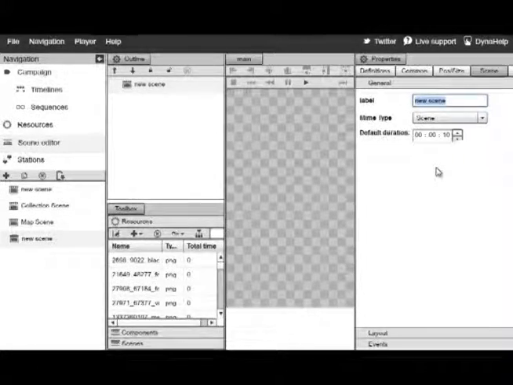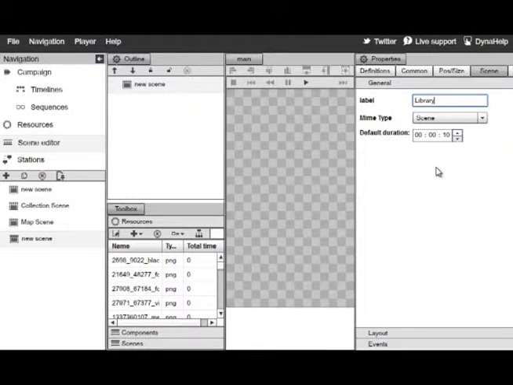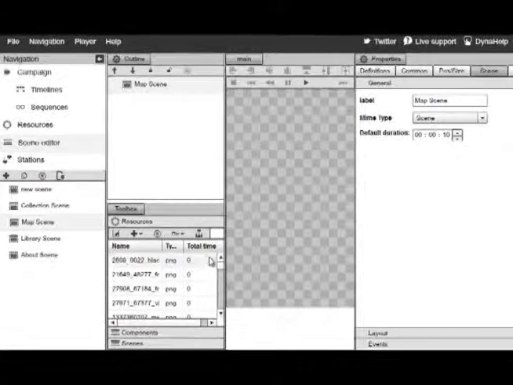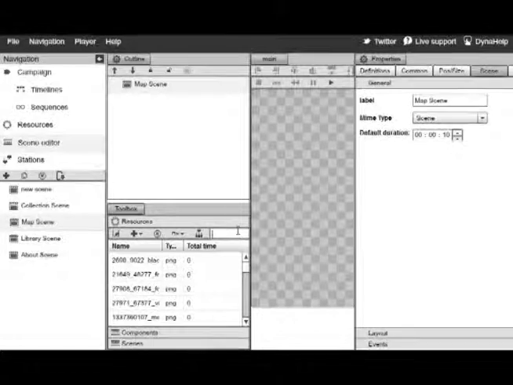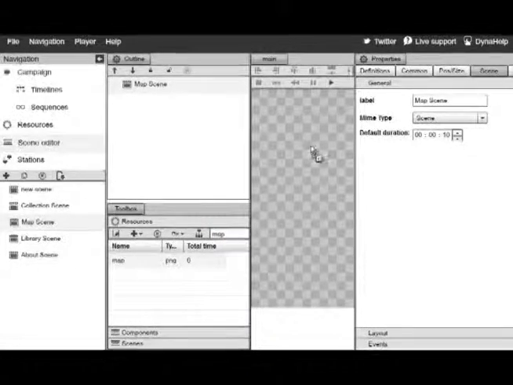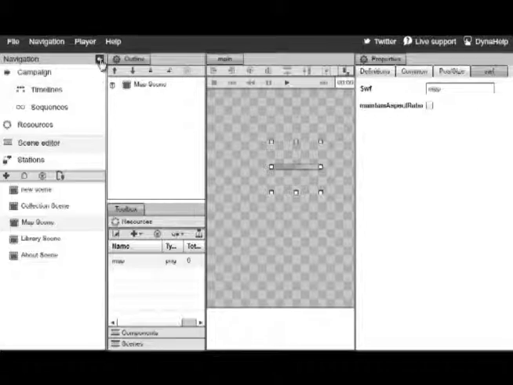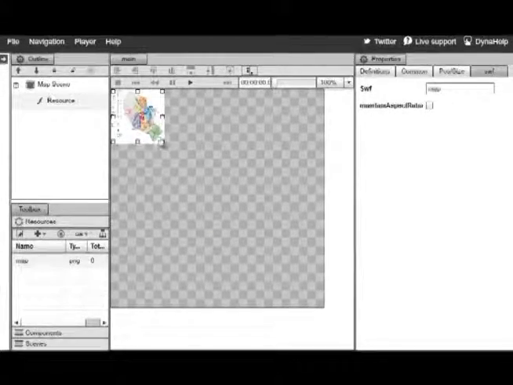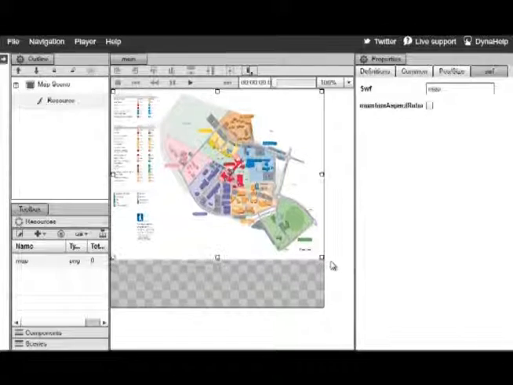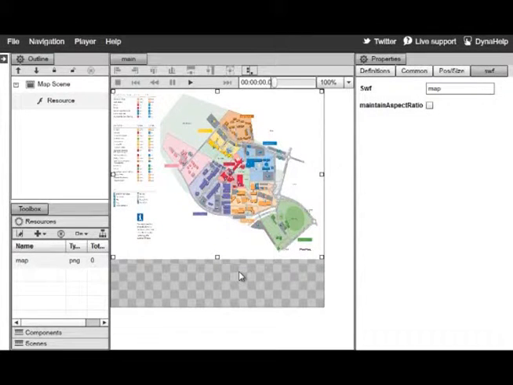We'll go ahead and call this scene our library scene, and go ahead and create another scene and call it our about scene. Next, we'll switch over here to the map scene and look for our map resource. Drag and drop it. And this is going to be a wayfinding kiosk.